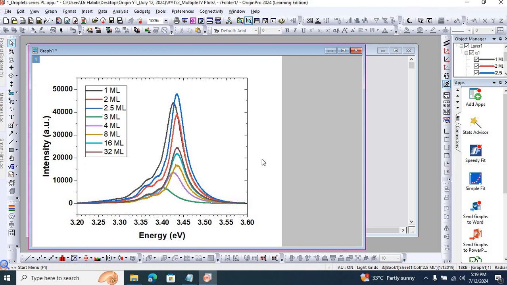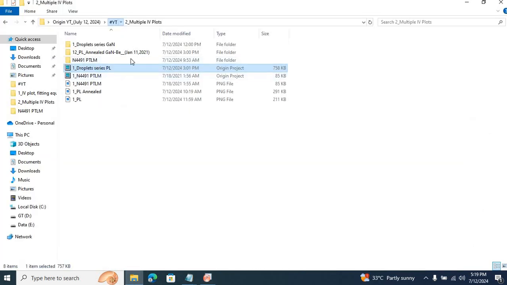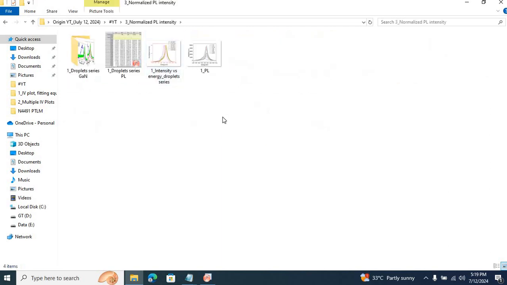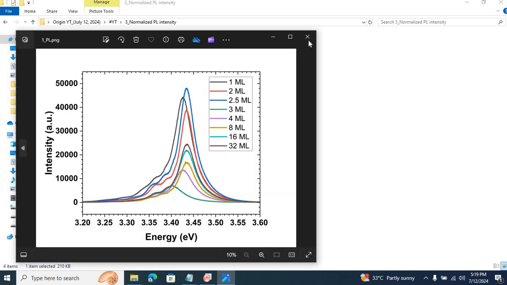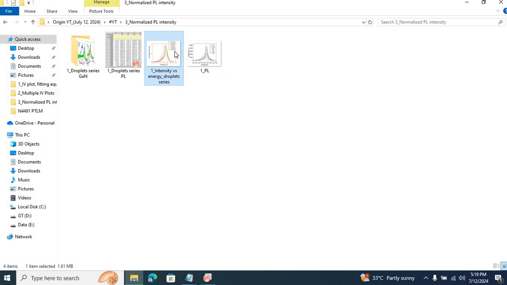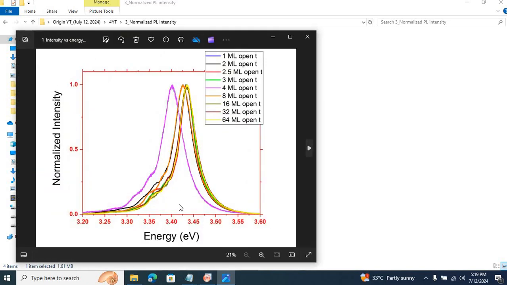So next I want to show you what sometimes happens. Let me move to the next folder, normalized PL intensities. Sometimes you want to look at normalized X-ray results, like normalized symmetric and asymmetric rocking curves, and normalized photoluminescence measurements in order to perform a comparison of the peak position of these samples. One example is given over here.